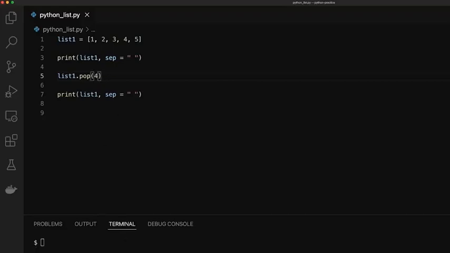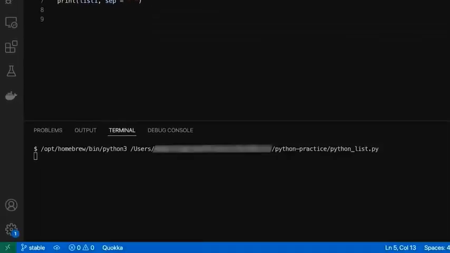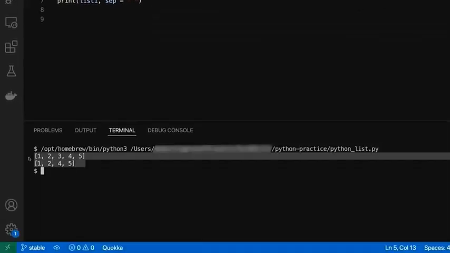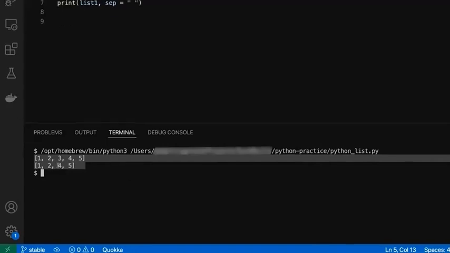Another option is the delete or del keyword. I can say del list1 and then specify the index to delete. In this case, I put in the index of 2, click on Run, and the index 2 is removed, which in this case is the number 3.